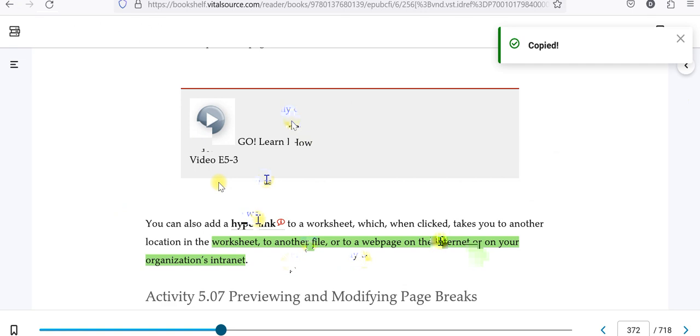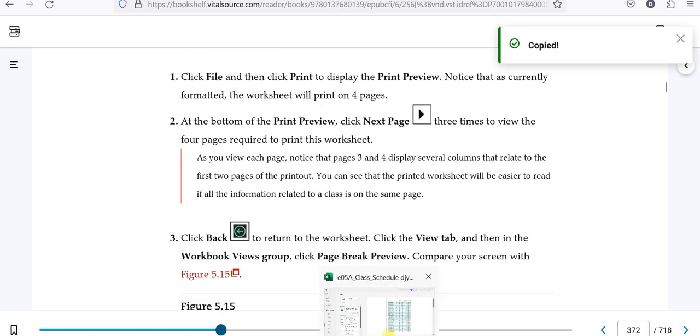1 of 4. I'm sure everybody's brain's going, oh, we gotta fix it. And I'm gonna go next, next, next. And you notice it's page 3 and 4. I think to put it politely, 1, 2, 3, 4. Okay. Then we're going to do the back button to return to our worksheet.